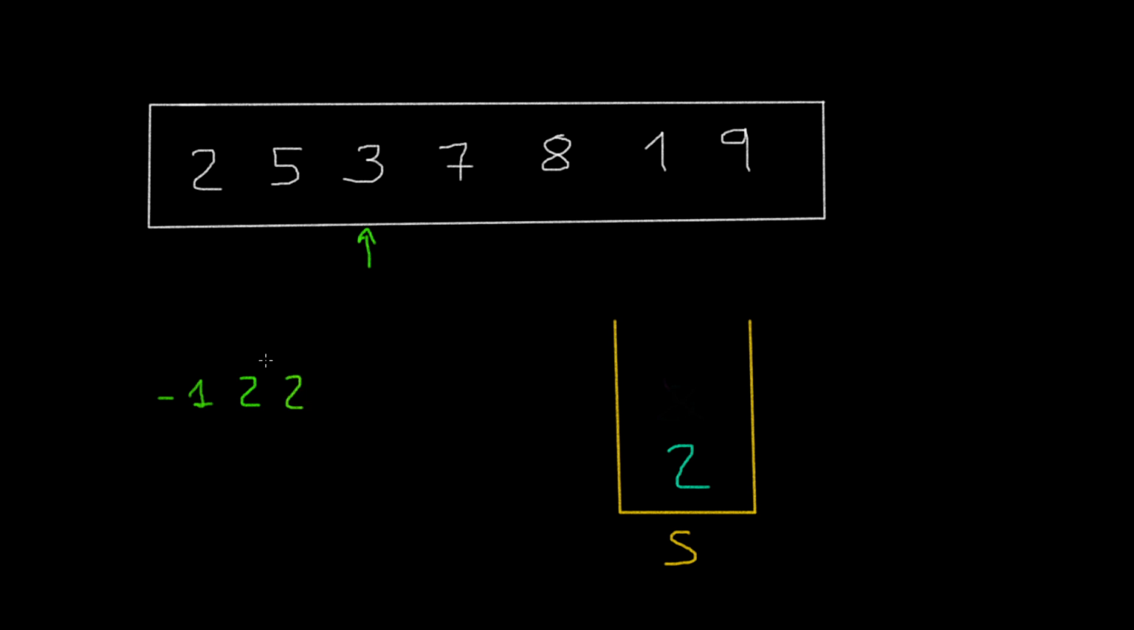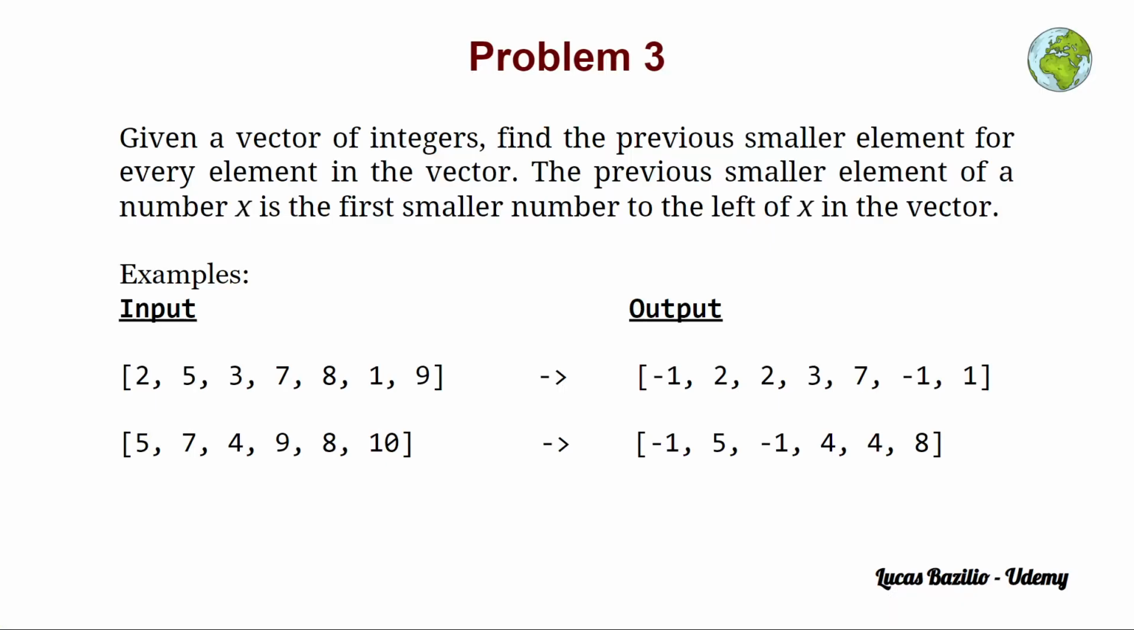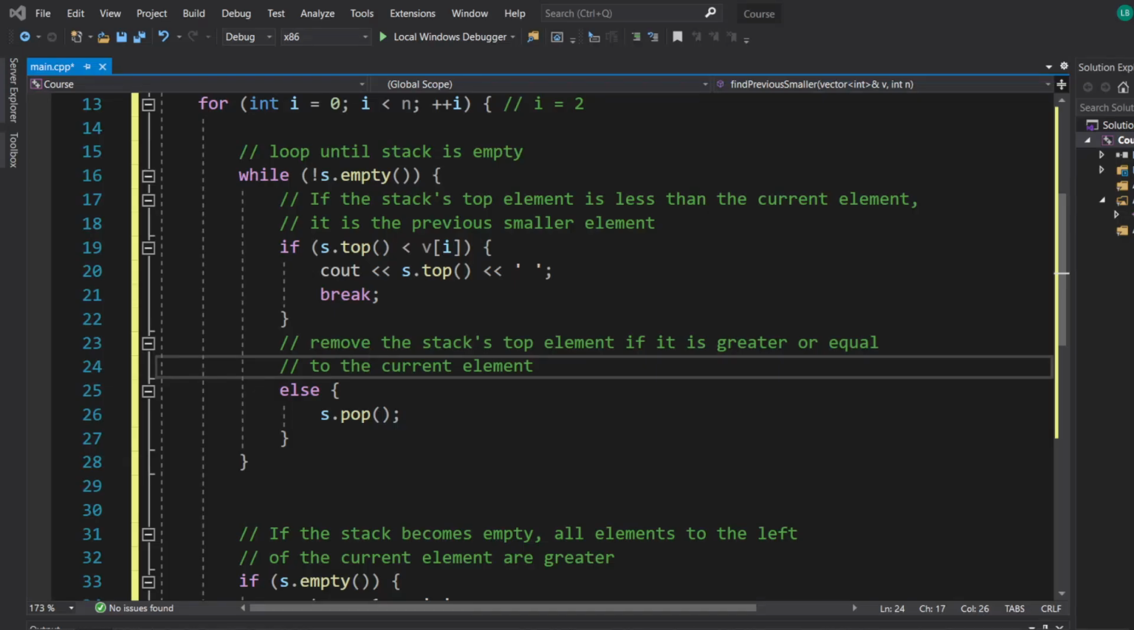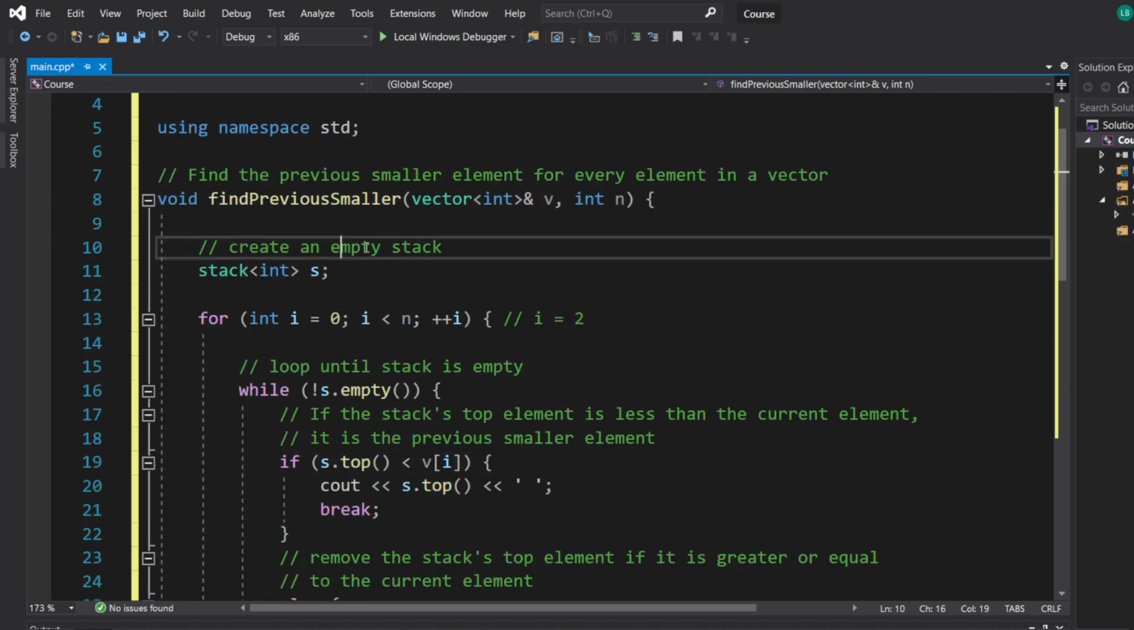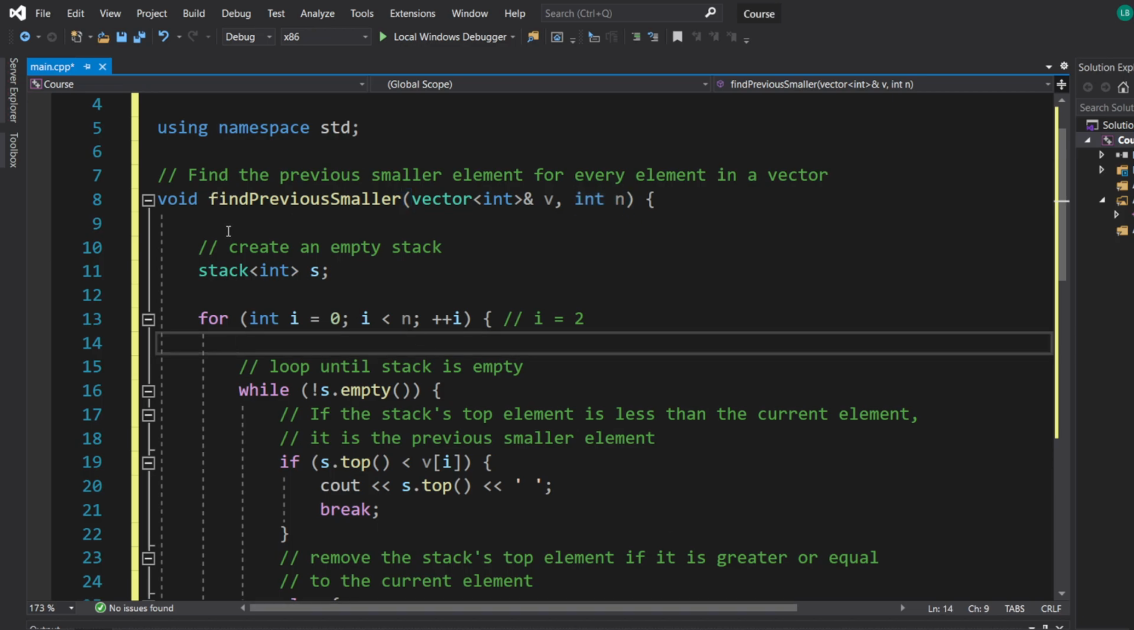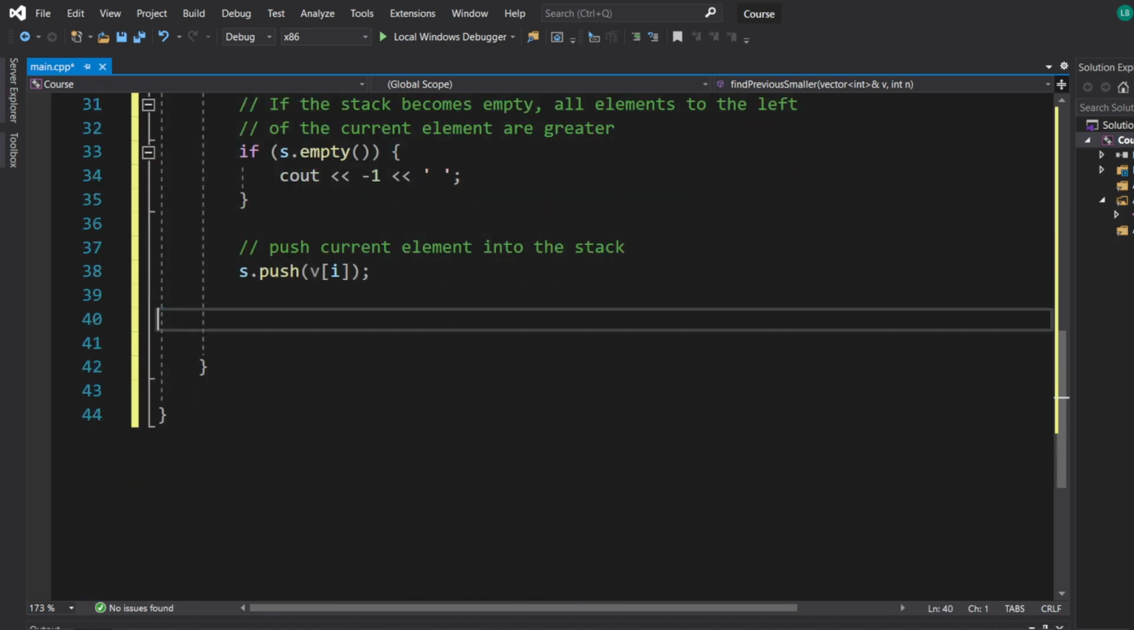So as we can see, we begin to have here the same initial output sequence, which is precisely the solution. And you can verify that for each element, if you do this algorithm step by step for everyone, you'll have at the end this same solution. And this is the algorithm that, given a vector v and the size of the vector, this procedure is going to print the output sequence. It is going to find the previous small element for every element in this vector.